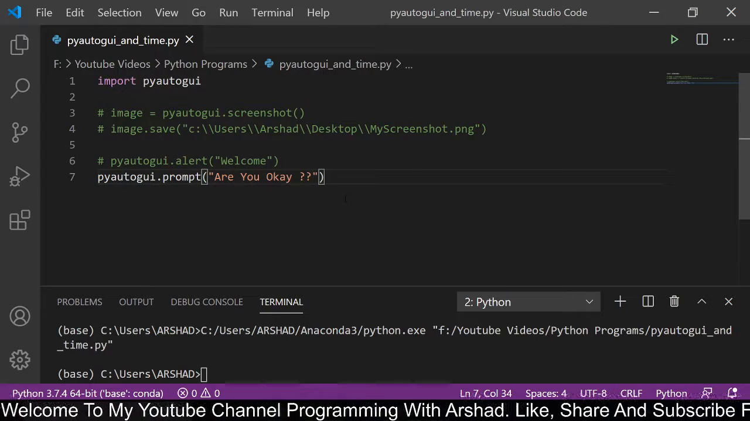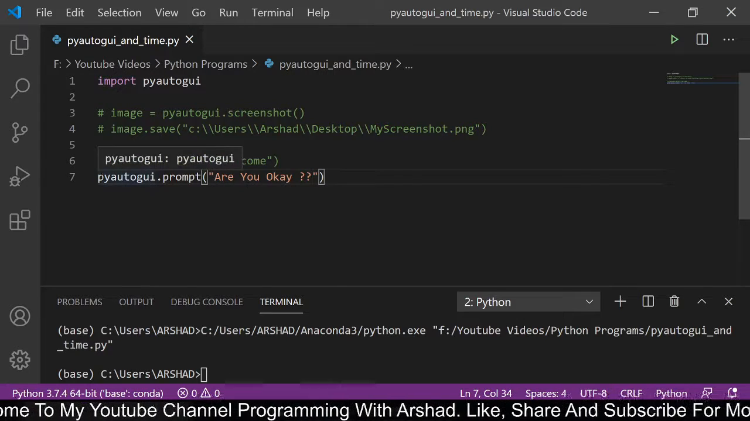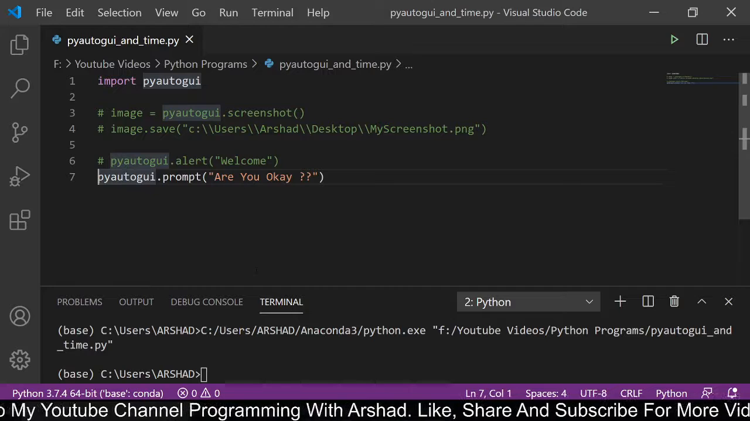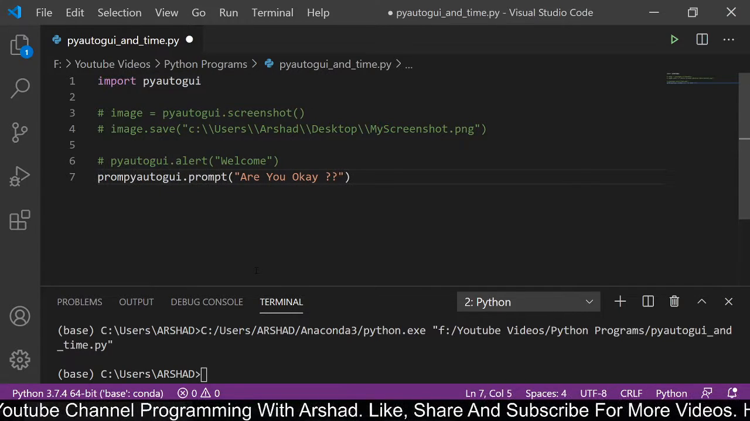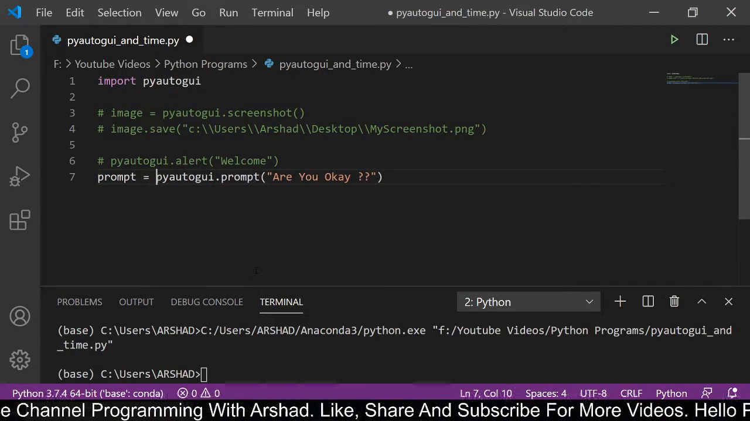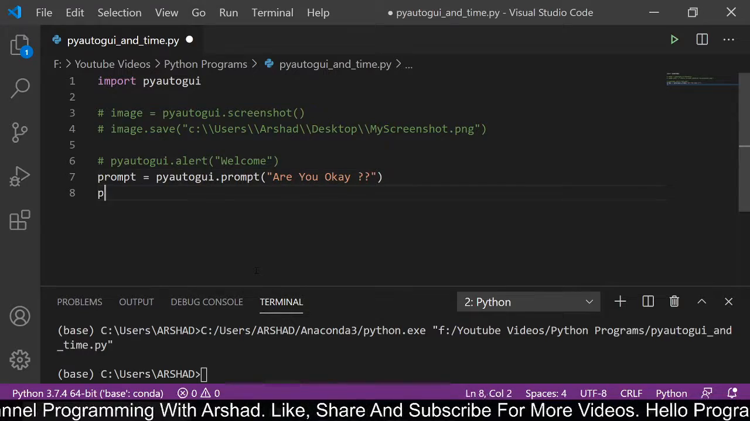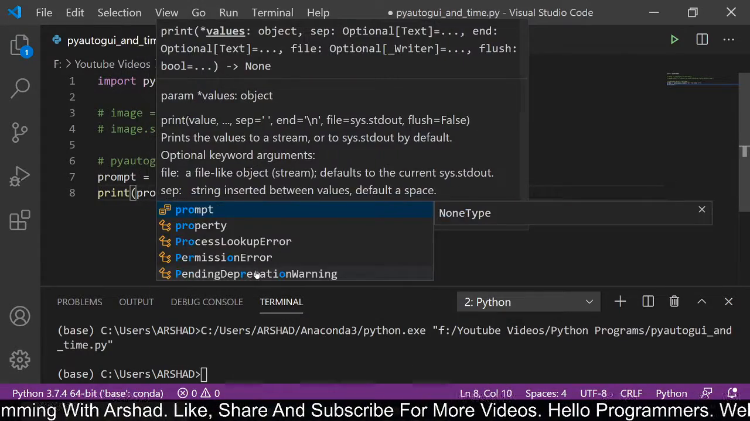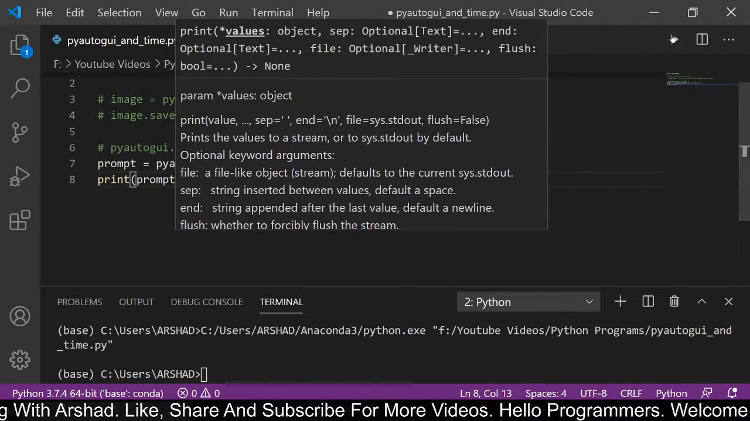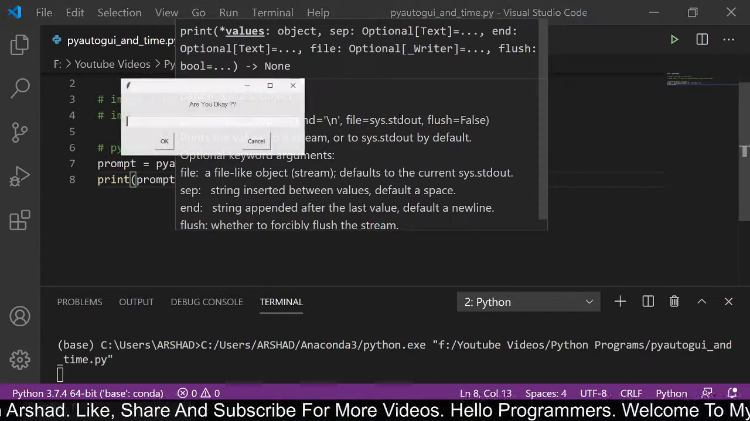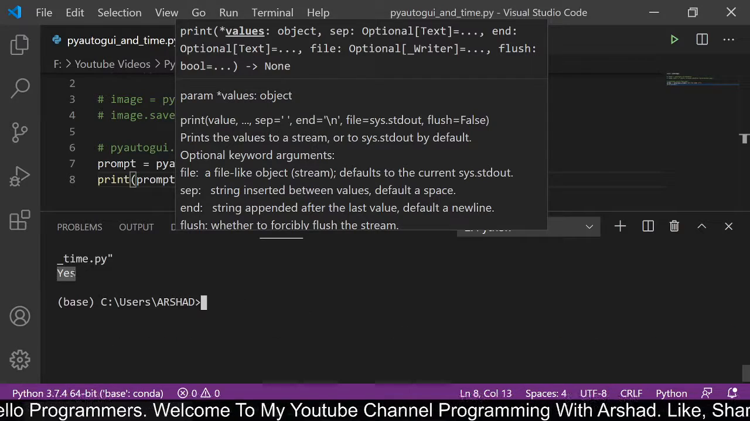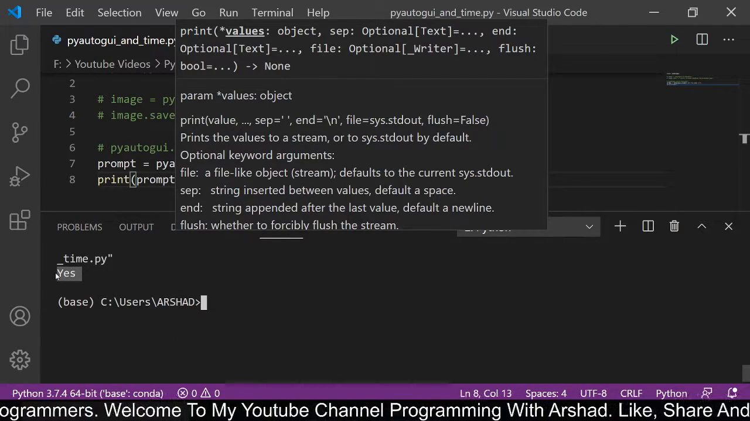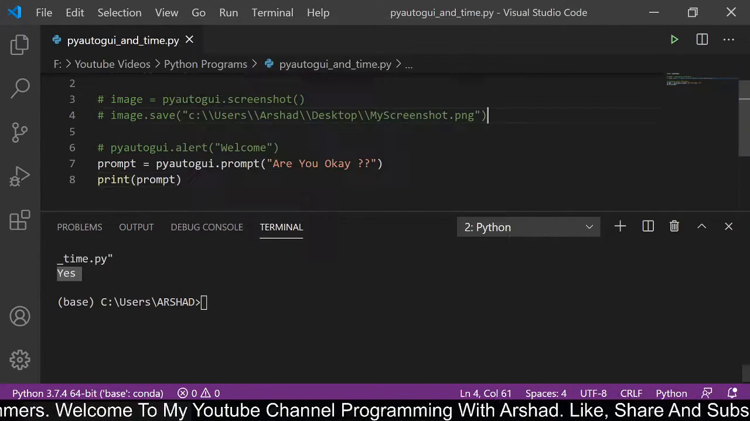If you want to see what we entered in this prompt, just store this function in a variable. I am storing this in a variable named prompt, and I am printing this prompt now. Now let's rerun this and see. I am clicking on OK and see, it is showing me the text whatever I had entered in that prompt.